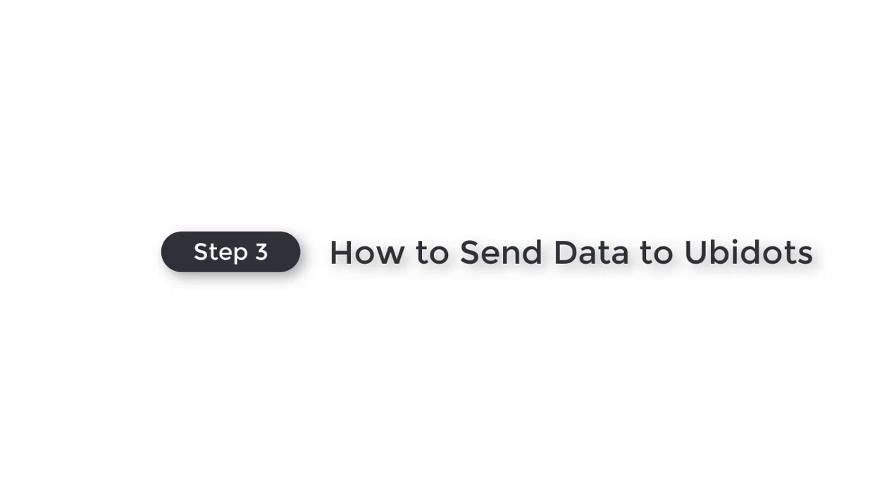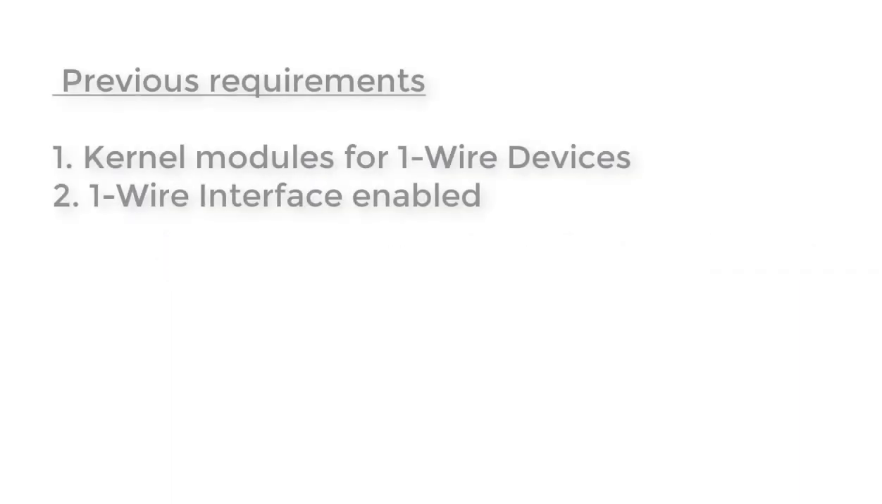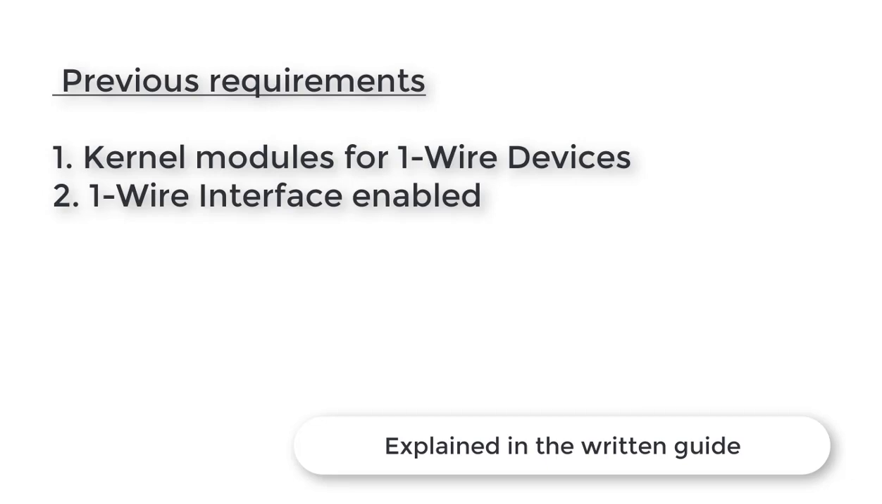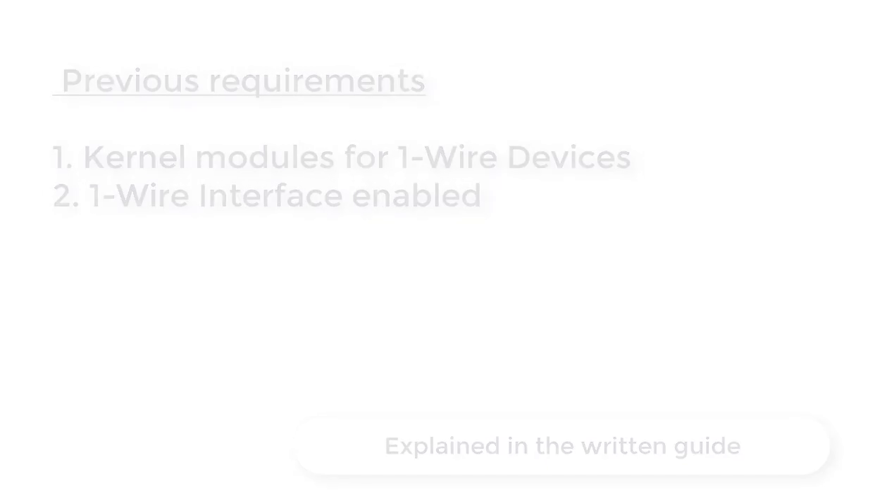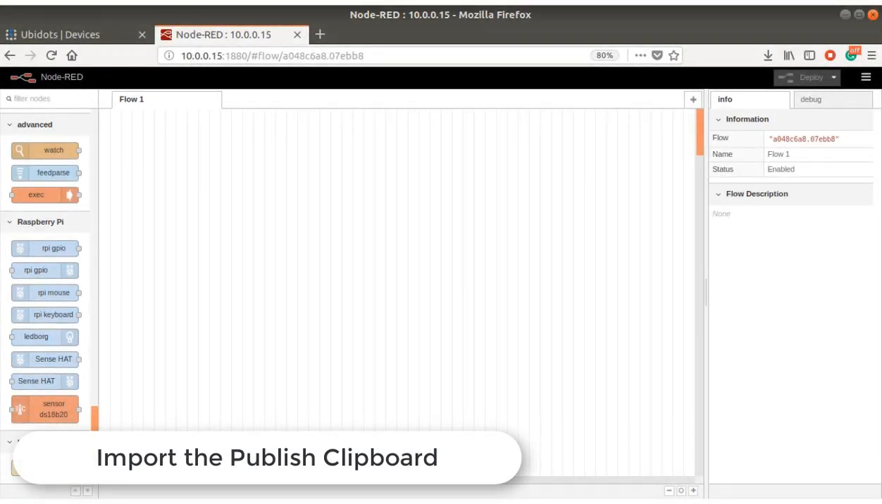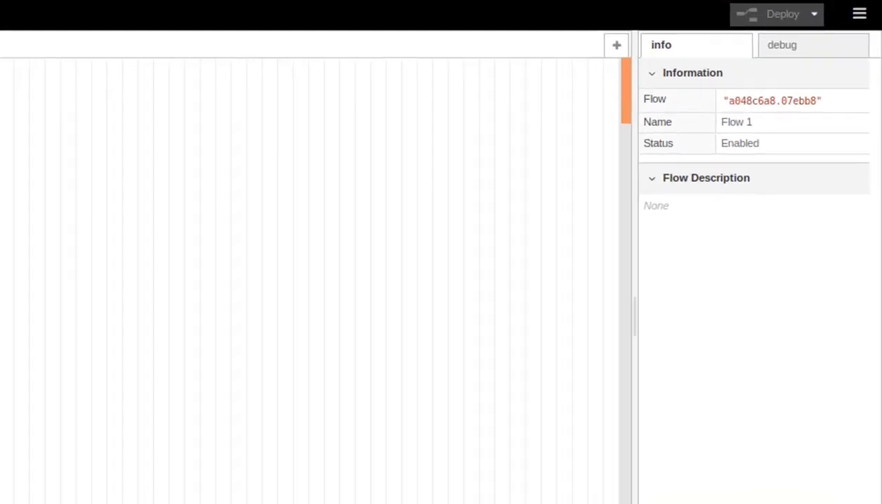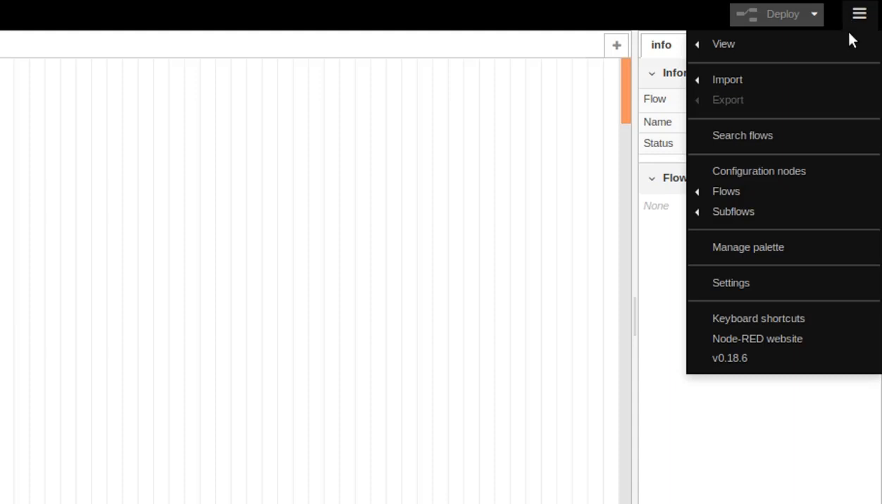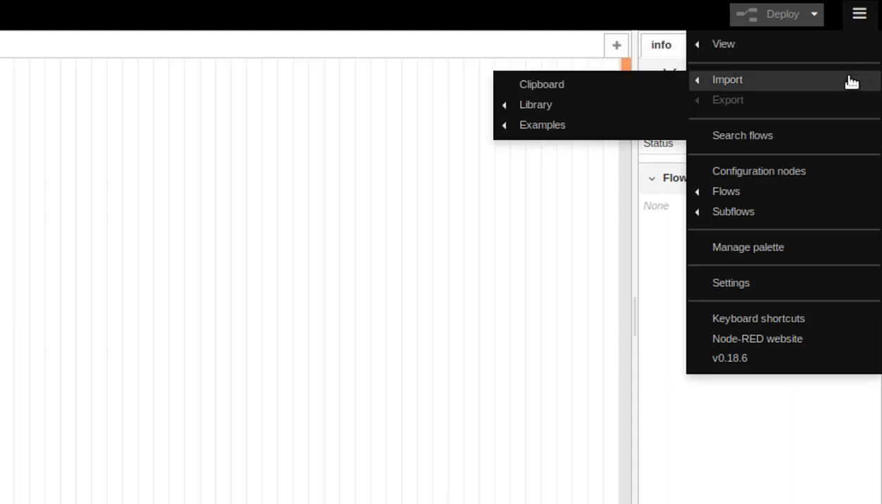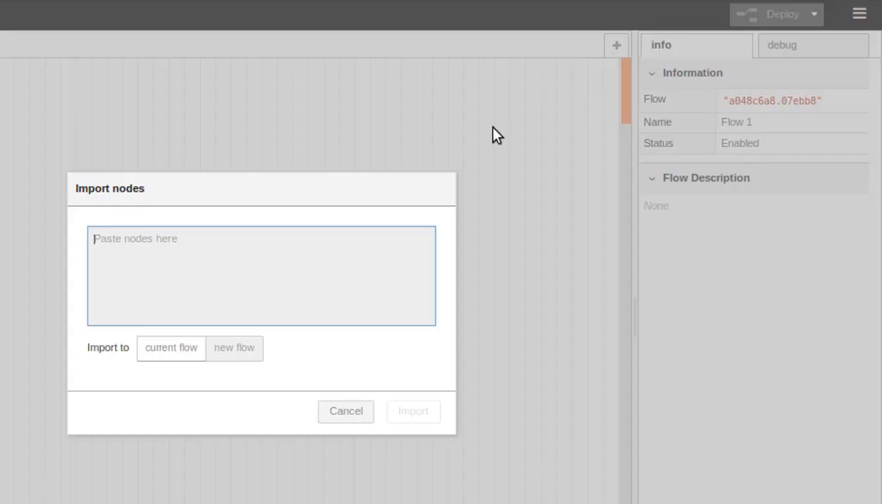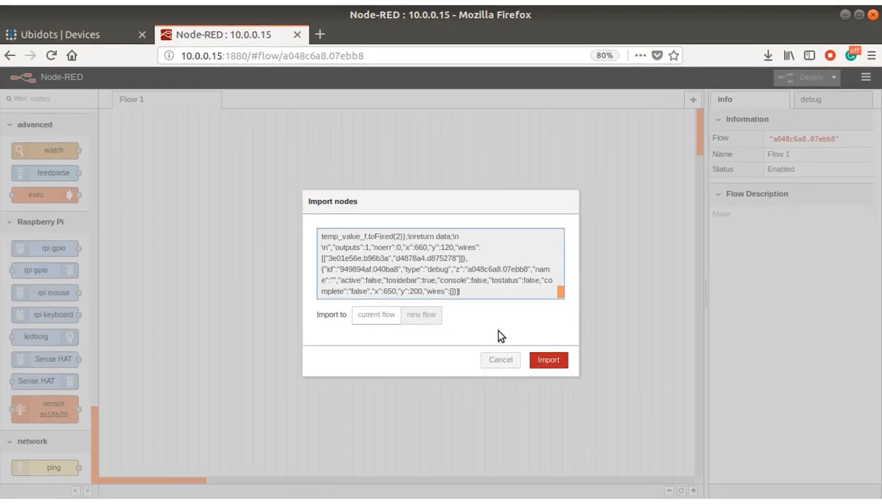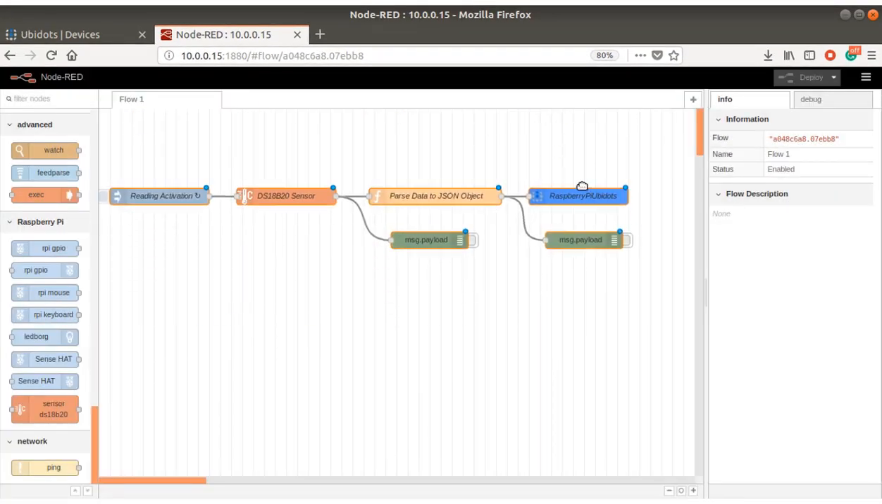Now it's time to send data to Ubidots Cloud. Before we start, please make sure you have finished these previous requirements. To begin, we will import the Publish Clipboard from the Node-RED menu. Select the Node-RED menu, Import, then Clipboard, and paste the clipboard provided in the description below.